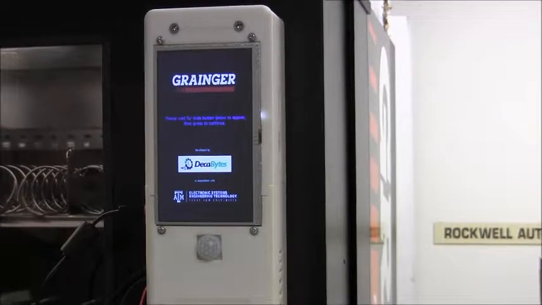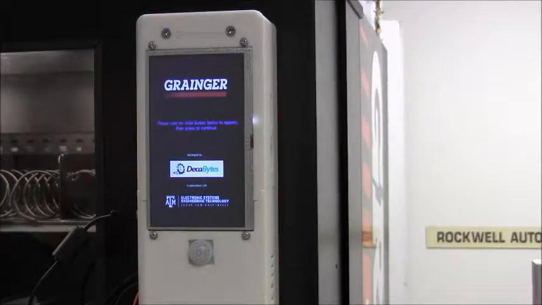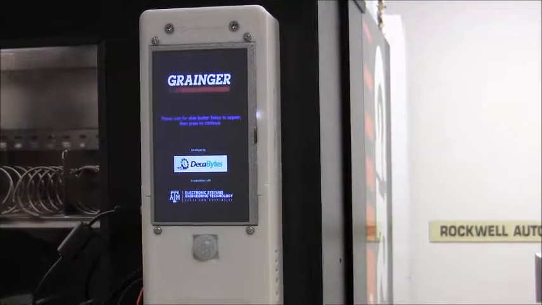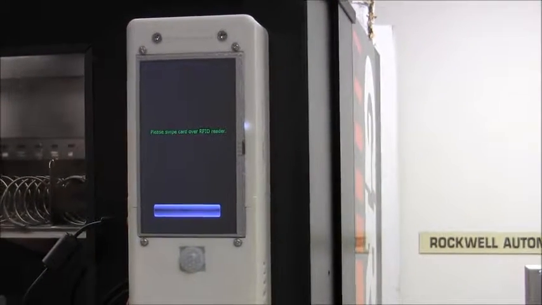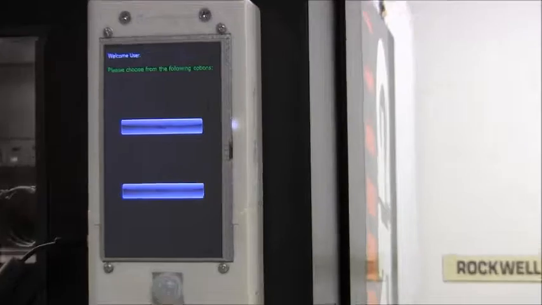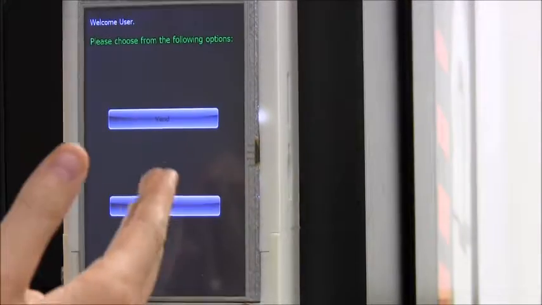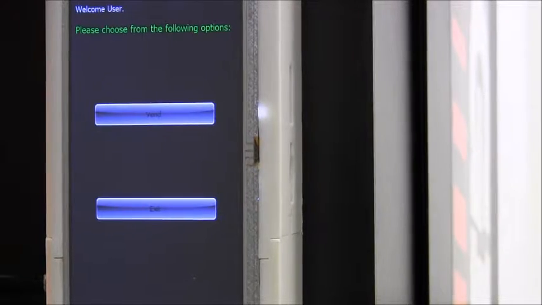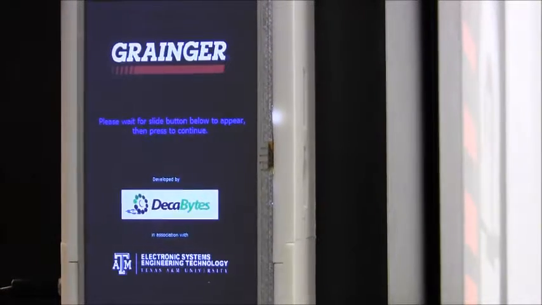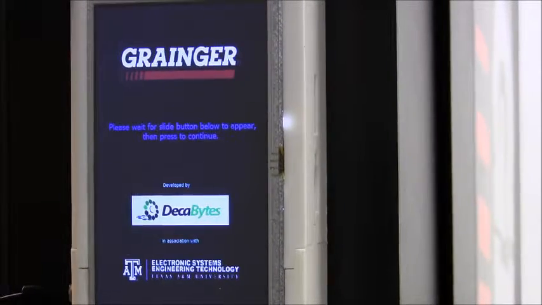couple seconds for the button to be prompted. When the button is prompted, I will press it. And now I'm in the user menu, and the user has access to Vending, and that is it. The admin has a little bit more functionality. So now I'm going to delete this user by logging back in with the admin.